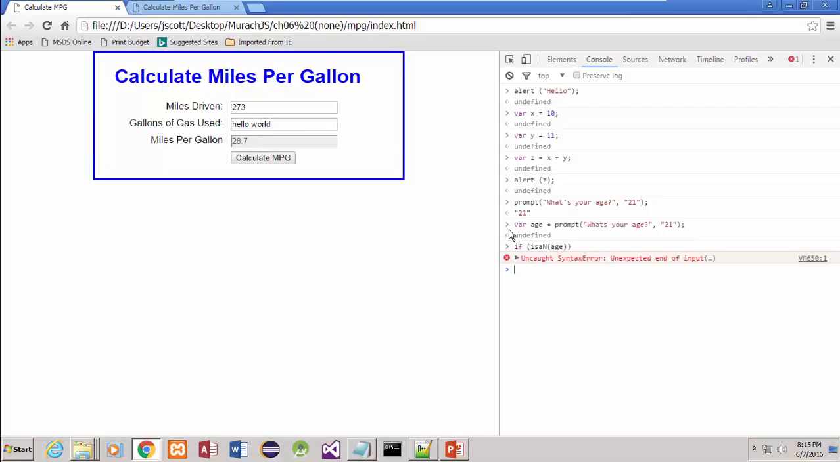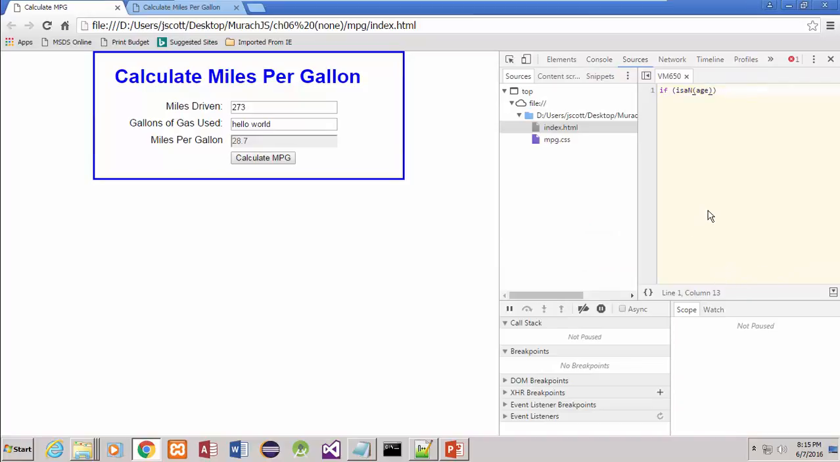Notice the error? Unexpected end of input. And I can click on here and it'll try to show me where it found the problem. It was spelled wrong. All right? So this is a way that you can go in and debug.